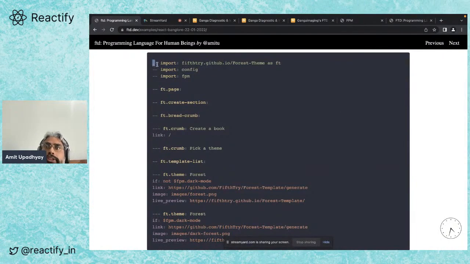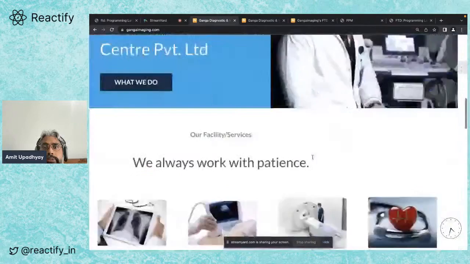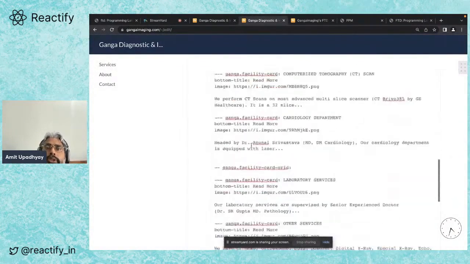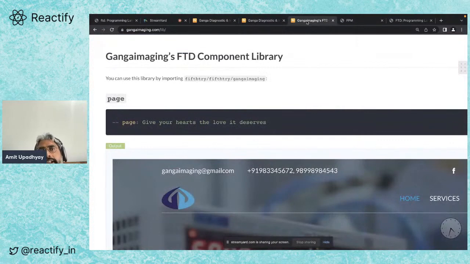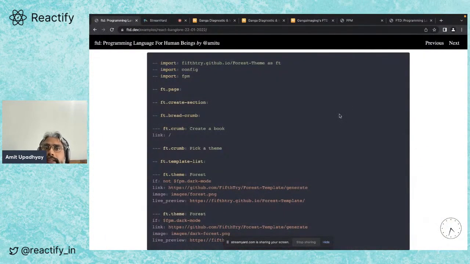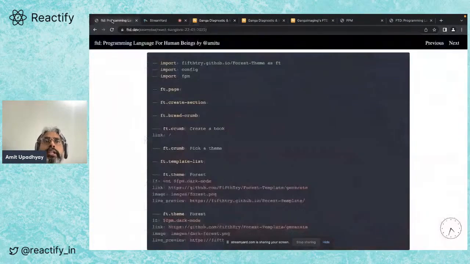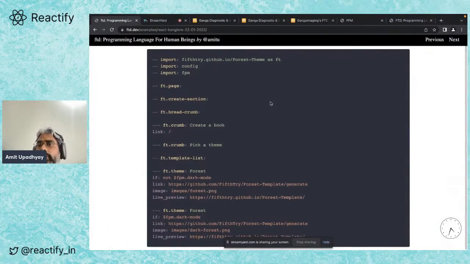Whereas, for example, this page that I'm showing you, this Ganga imaging site, was done by my designer, and this is the source of that. My designer learned this entire FTD. He never wrote even a single line of HTML, and he learned the whole thing in about 2 to 3 weeks. Afterwards, he's just learning best practices and stuff. But he was able to create this entire site in 2 to 3 weeks, with absolutely zero programming experience. So that's the idea.